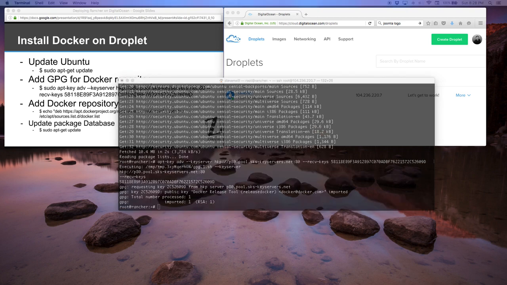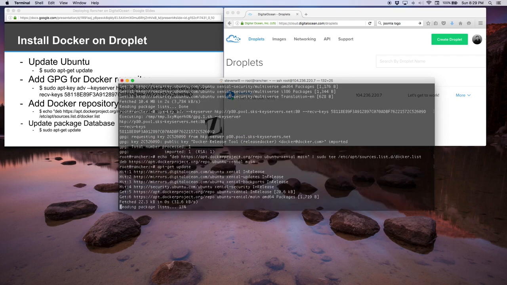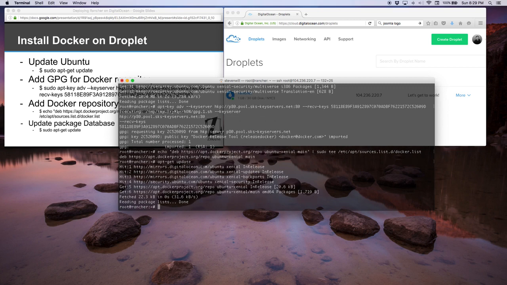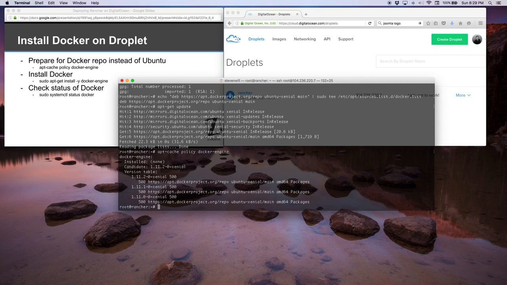All right, that's done. Now let's add the Docker repository. Boom, done. Now let's go back and update so we can pick up those changes. Okay, so next thing we want to do is clear the cache so that we're actually using the Docker repository. Okay, it looks good. Everything's good. Install candidate, version table.